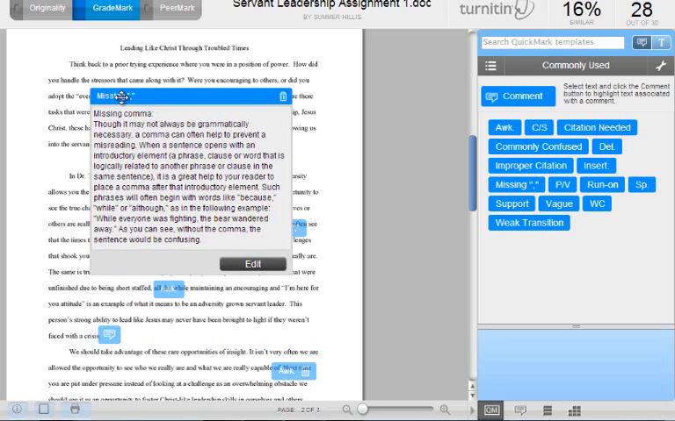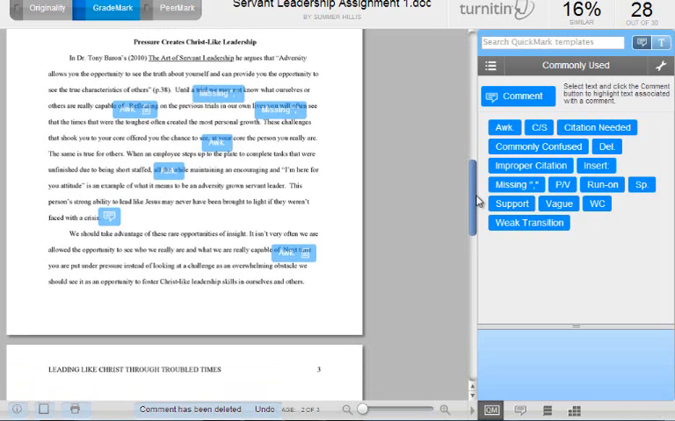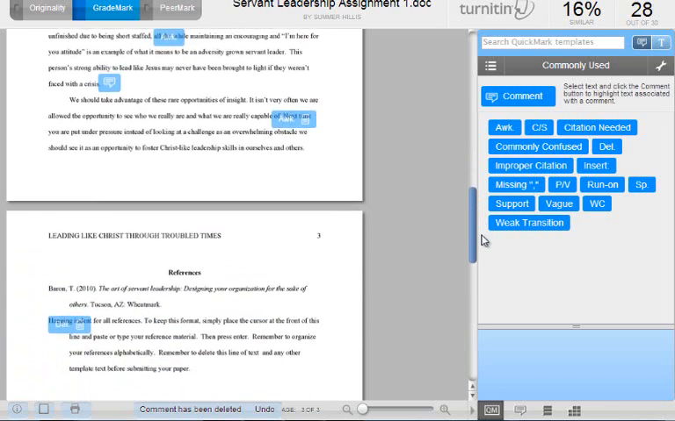If for some reason, as I did here, I created a comment that I don't want to include in the paper, I simply go up to the top right hand corner where it shows a trash can, and this will delete the comment from the paper. So you can go through the paper, add as many comments as you would like, as you need to.